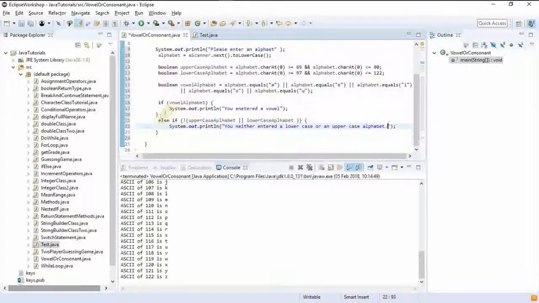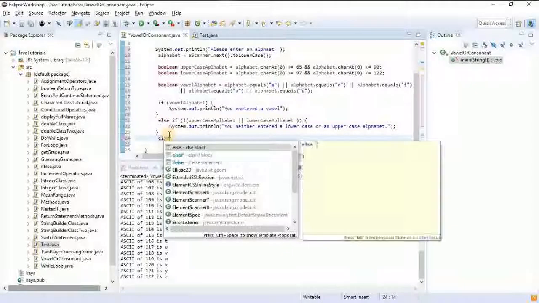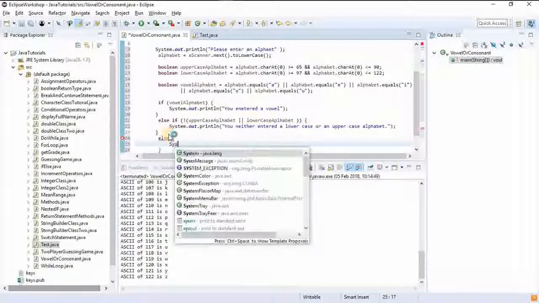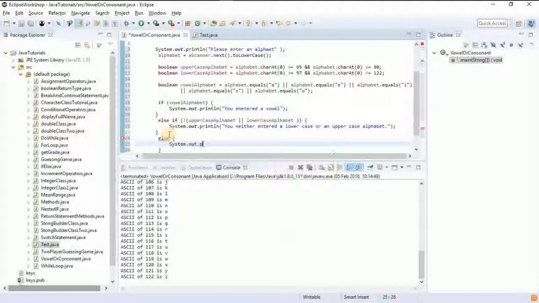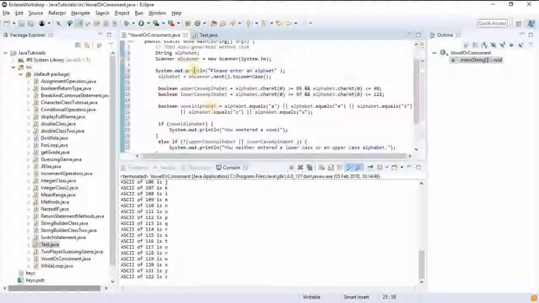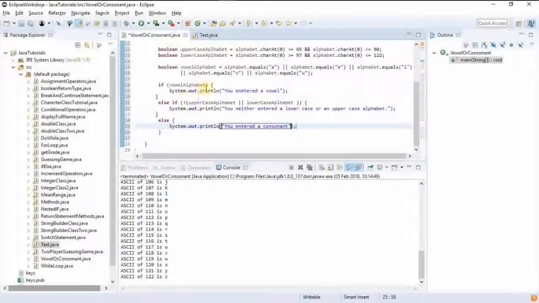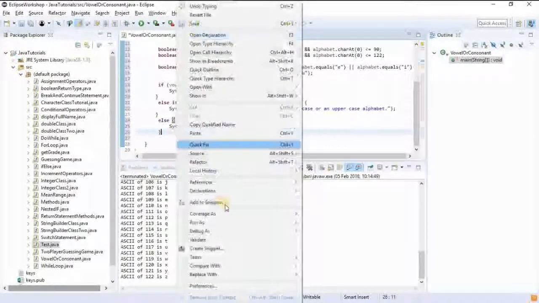Okay, now if it is not uppercase or lowercase, then it has to be a consonant. Okay, so say System.out.println, you entered a consonant. Probably I got the spelling right, but then it is equals what? A consonant. All right, so with this, let's run it.